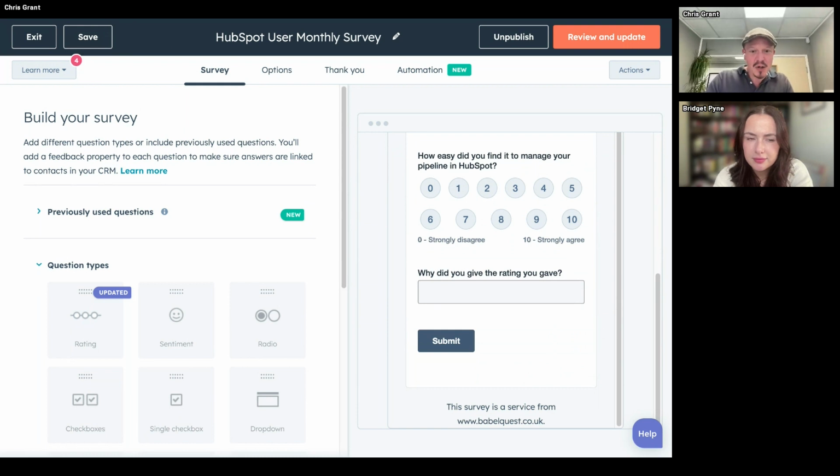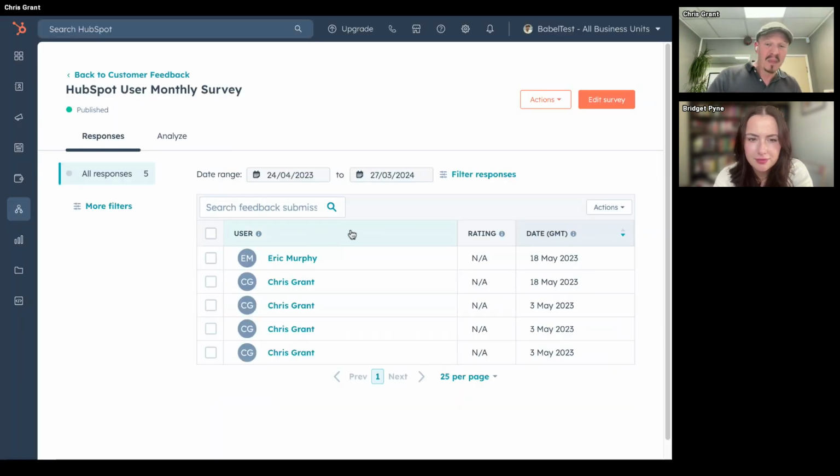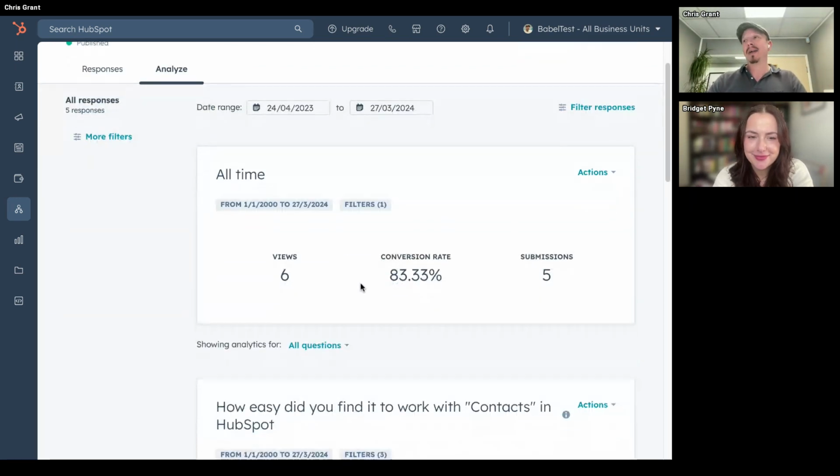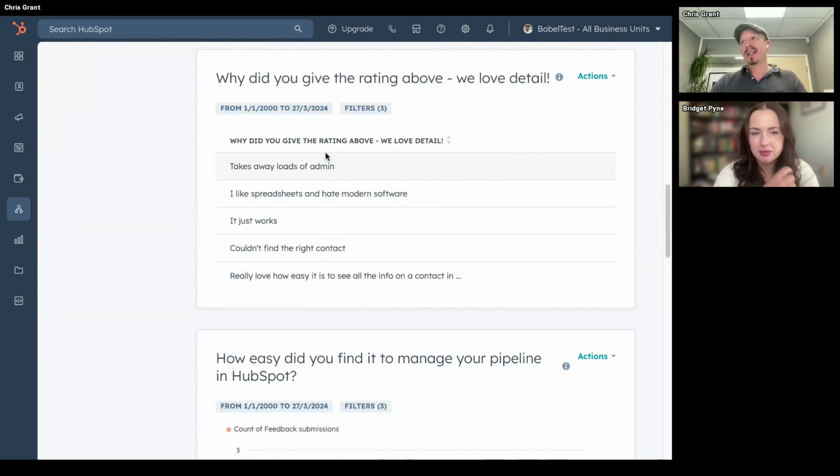I'm now going to try and change the screen I'm sharing. And you can see we've got our HubSpot user monthly survey. We can actually start to track our responses, so we can see, actually, Chris Grant has filled it in a lot. Worth pointing out, this is our test portal, and I've set all this up to demo. But we can track how people feel. We can see the sort of responses we're getting. It works, takes away the admin. We can see the positive. We can see the negative.